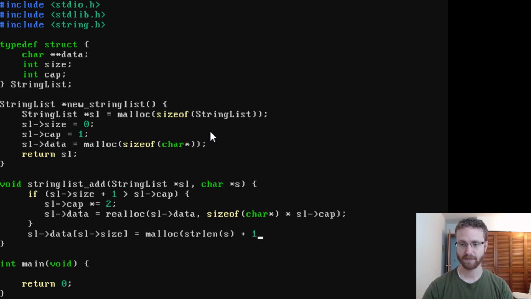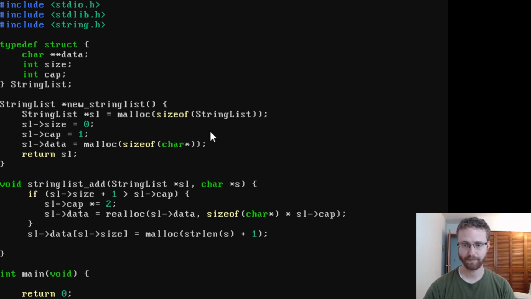enough space for our string plus a null terminator, and that's because in C our strings are terminated with the null character, which is a 0. So we're going to make sure that we allocate a string that's big enough to hold our string that we're passing in plus the null terminator.